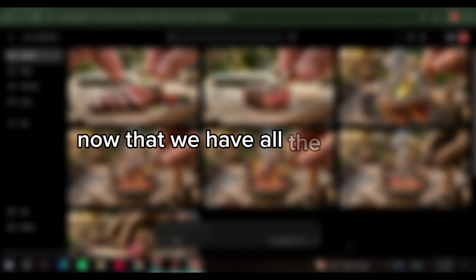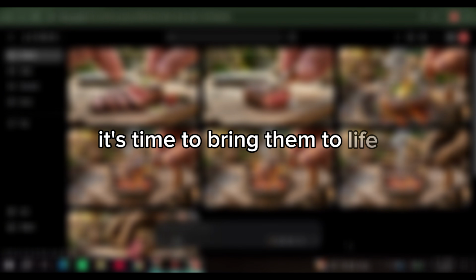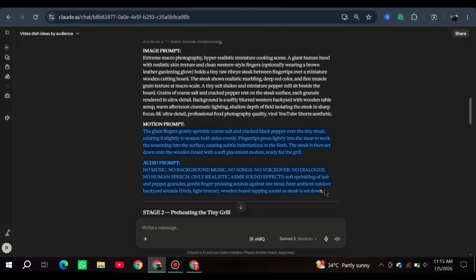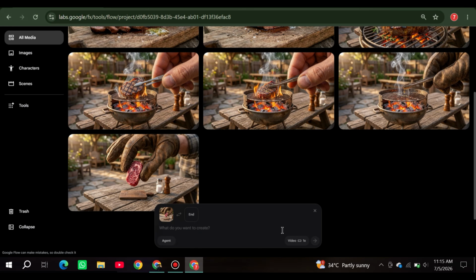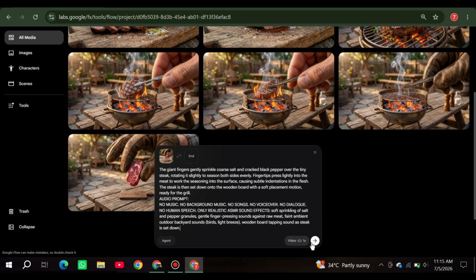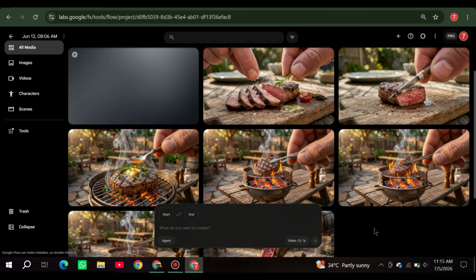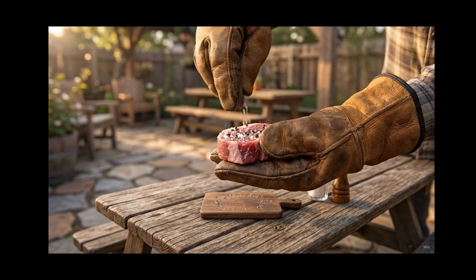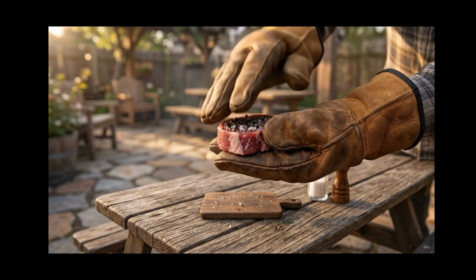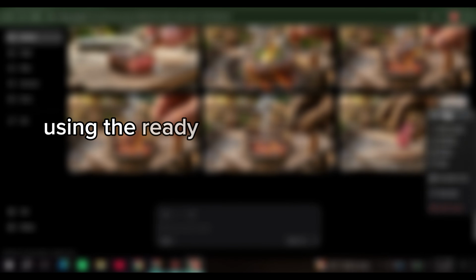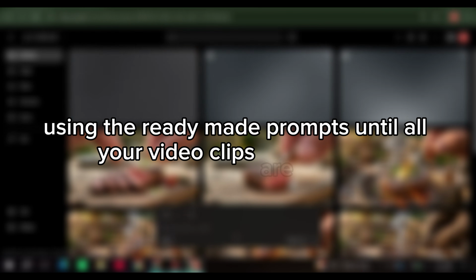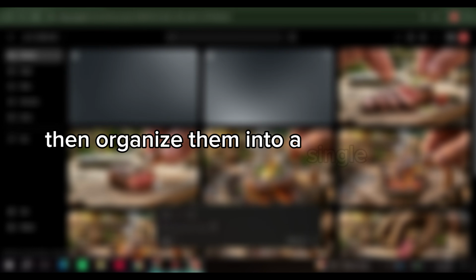Now that we have all the images, it's time to bring them to life. Copy the animation prompt for the first scene from Claude, including the audio guide. Open the first image, click the 3-dot menu, select Animate, paste the prompt, and click Generate. Once the process is complete, the static image will transform into a beautiful hyperlapse renovation animation. Repeat the same workflow for every remaining image using the ready-made prompts until all your video clips are finished, then organize them into a single folder.